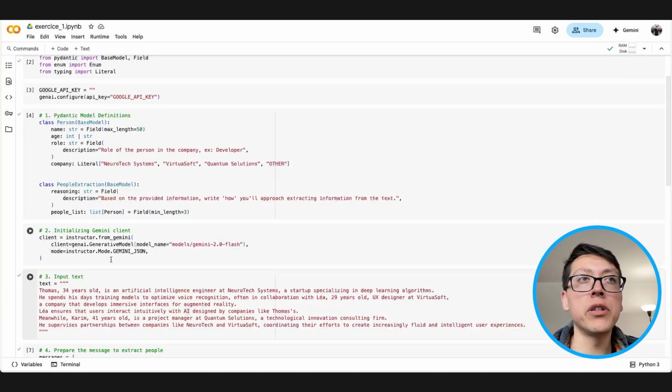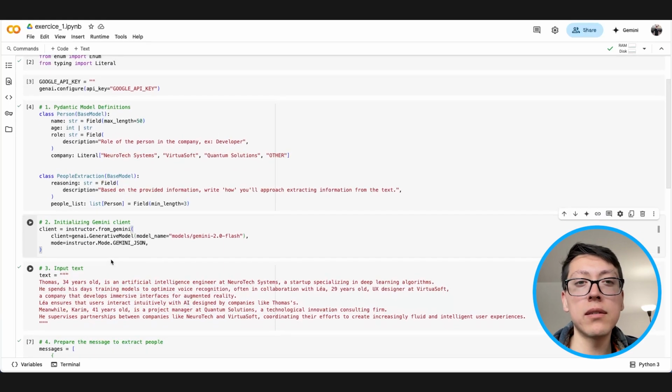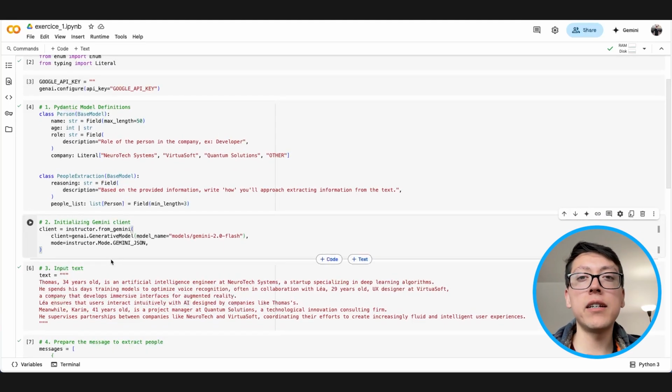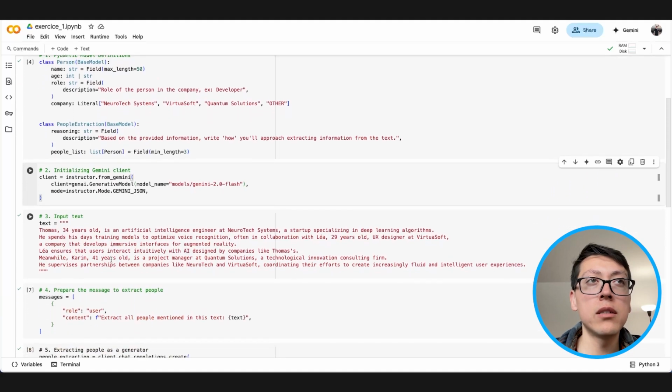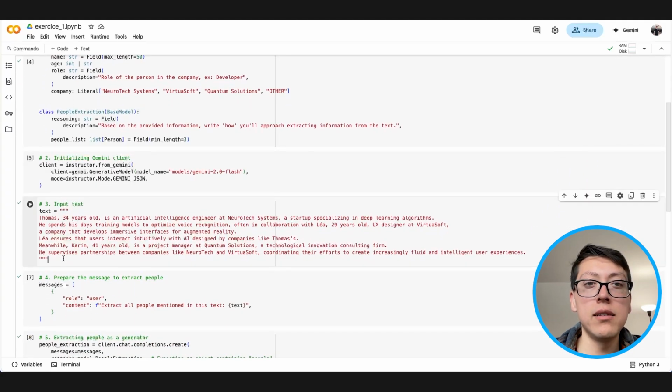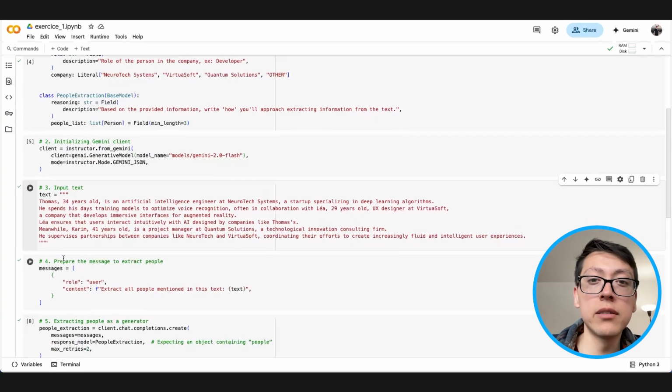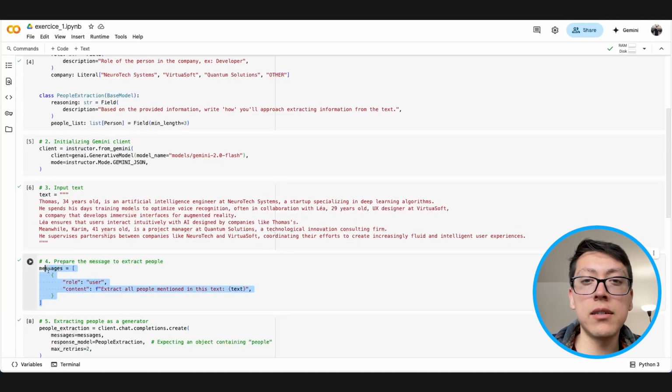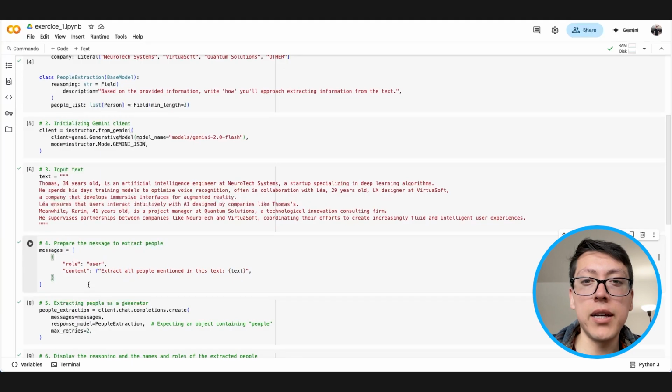Now for the second step, once I finish defining the Pydantic models, I can create the API client that I'm going to use to make the requests. Here I define the text, the unstructured text. And here as the fourth step, I write the prompt.